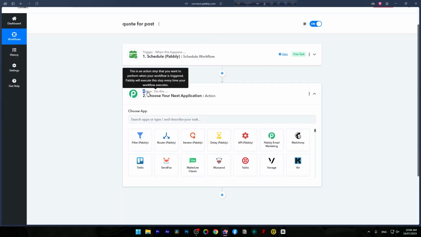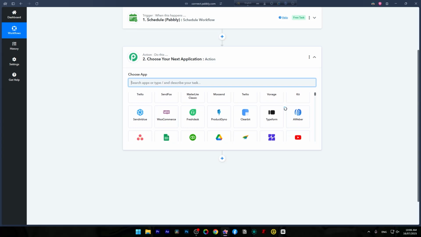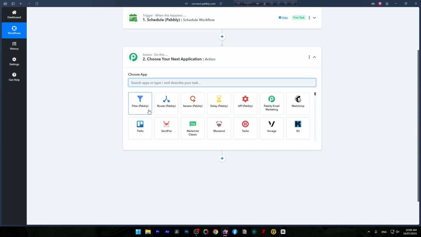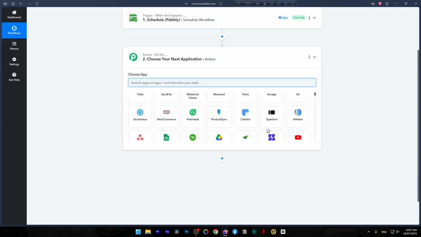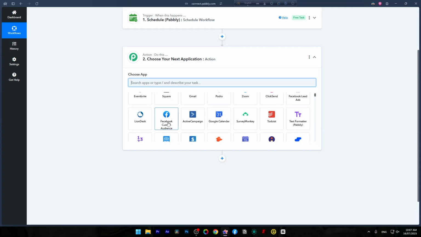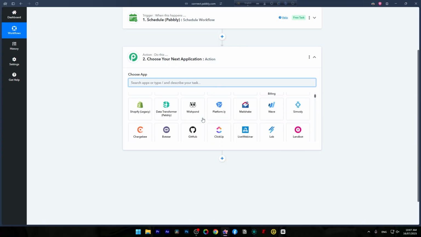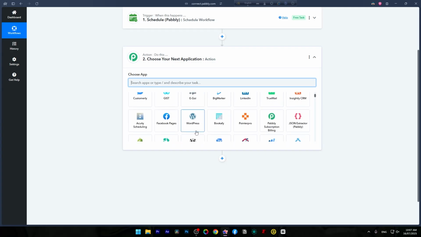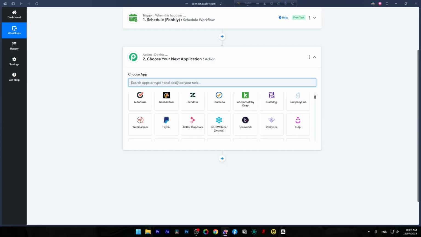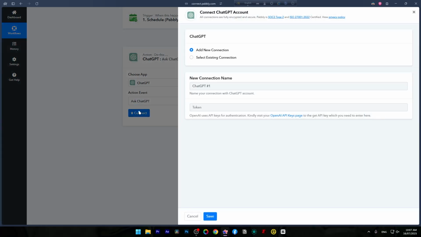Now from here, for the action, I have to select an app. As you can see, it also has lots of action apps, from Trello, Vonage, Git, Clearbit, Google Drive, Google Sheets, Zoom, Facebook Ads Custom Audience, ActiveCampaign, Calendar, Stripe. It has lots of integrations in it, even WordPress. Okay, right now I will search for ChatGPT, and click on connect.